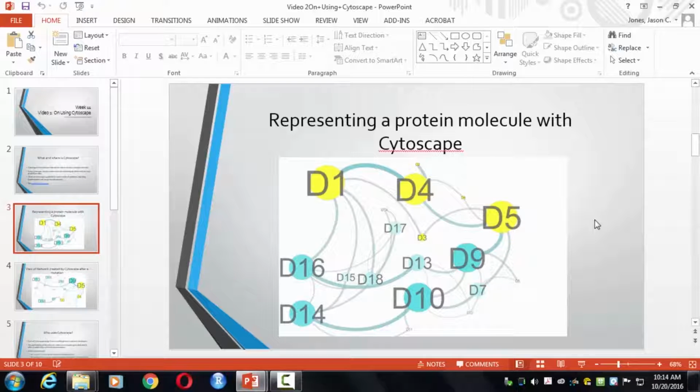So we have this information already. We might already know that D1 and D4 highly interact, but we would have to examine the data. Whereas if we put the data into the network and then view it with Cytoscape, we can easily see what is going on with the interaction of the domains without having to go back through the data.